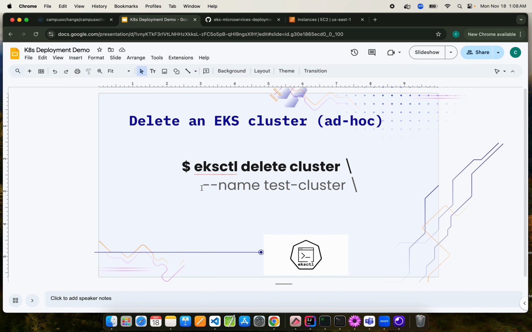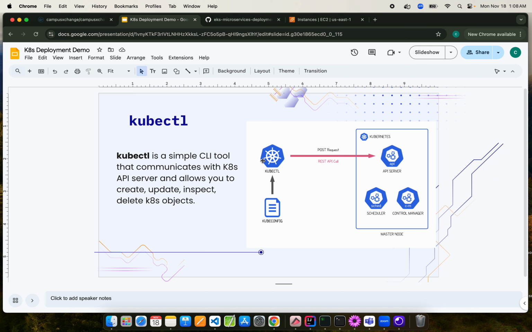So once we create a cluster, we'll have something called a kubeconfig file in the given location. This file is going to be used by kubectl, which is another CLI tool that can communicate with the Kubernetes API server. This is the master node. kubectl is going to talk to the master node or the control plane, and it can deploy our application into the worker nodes. That is the main idea.